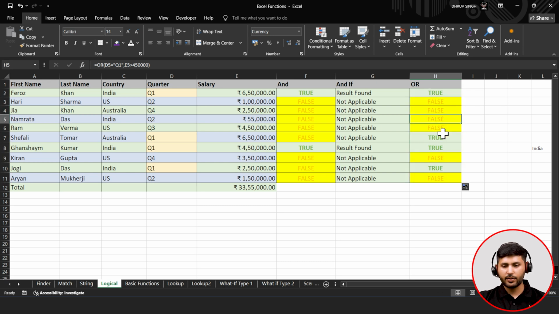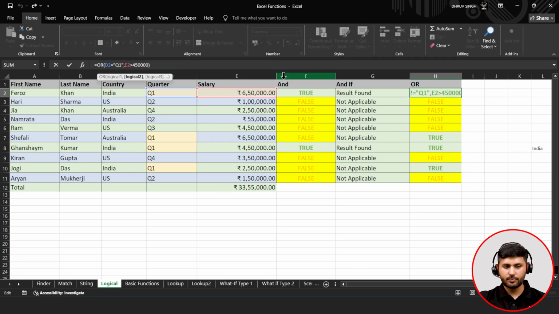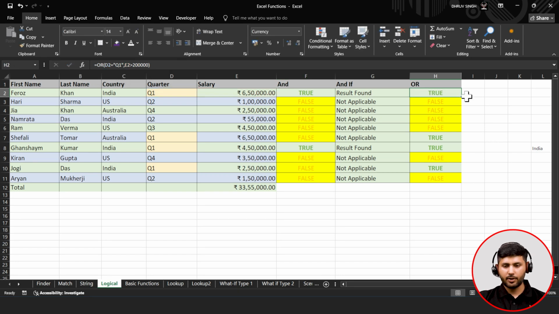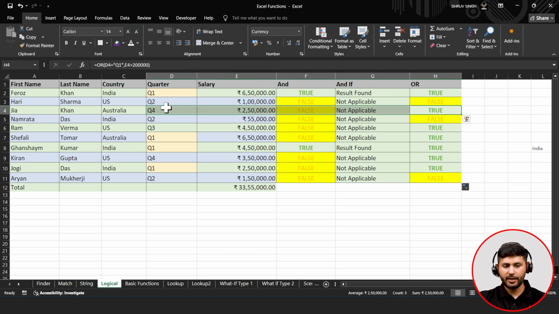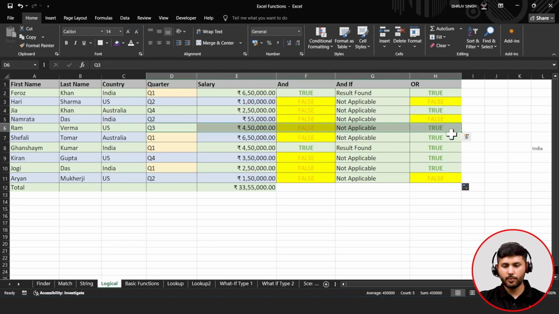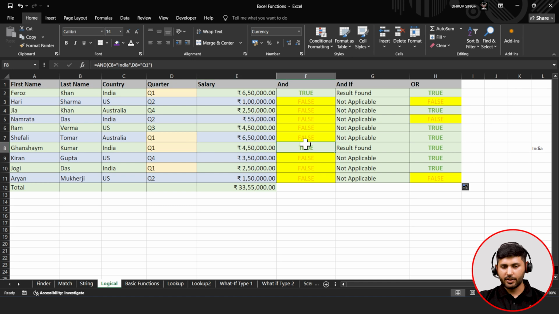So you can see the values are coming accordingly. If you see over here, quarter one, most of the values that are returning true, I will do a little change in this condition. Rather than 4,50,000, I'll put a 2 lakh. Now you'll see multiple values will come true even if they are not quarter one. If you see this record, this is of quarter 4, but because it is greater than 2 lakh, it is returning a true. Same way over here, this is of quarter 3, but because it is greater than that value, it is coming as true over here. So that is how the logical functions work over here.